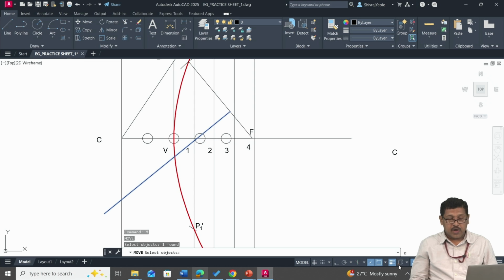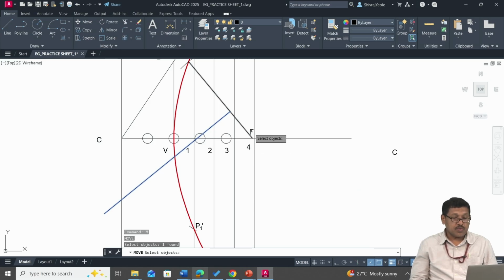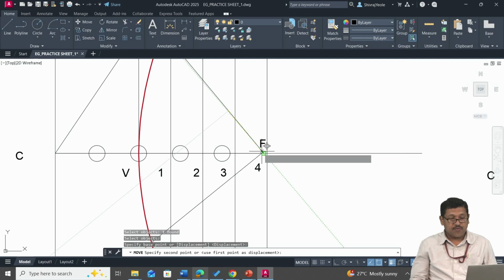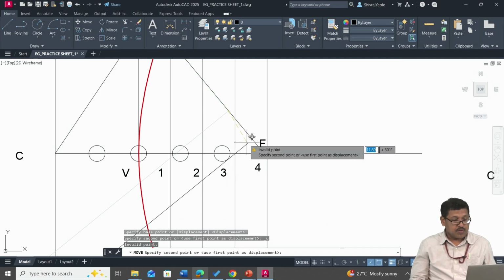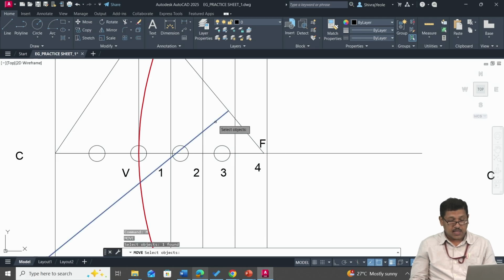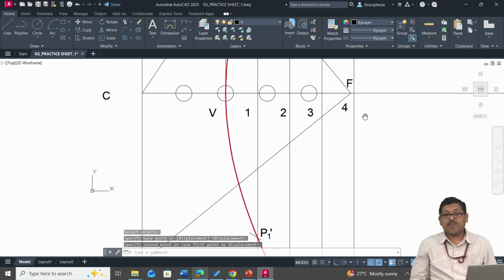You need to pick the endpoint, and because you need to pick the endpoint, you make endpoint as well as intersection on. These two OSNAP features you can make it on. Select the object, press enter. Now pick this endpoint and place it at focus F. I'll repeat. Move, select the line, press enter, pick the endpoint and place it at F.